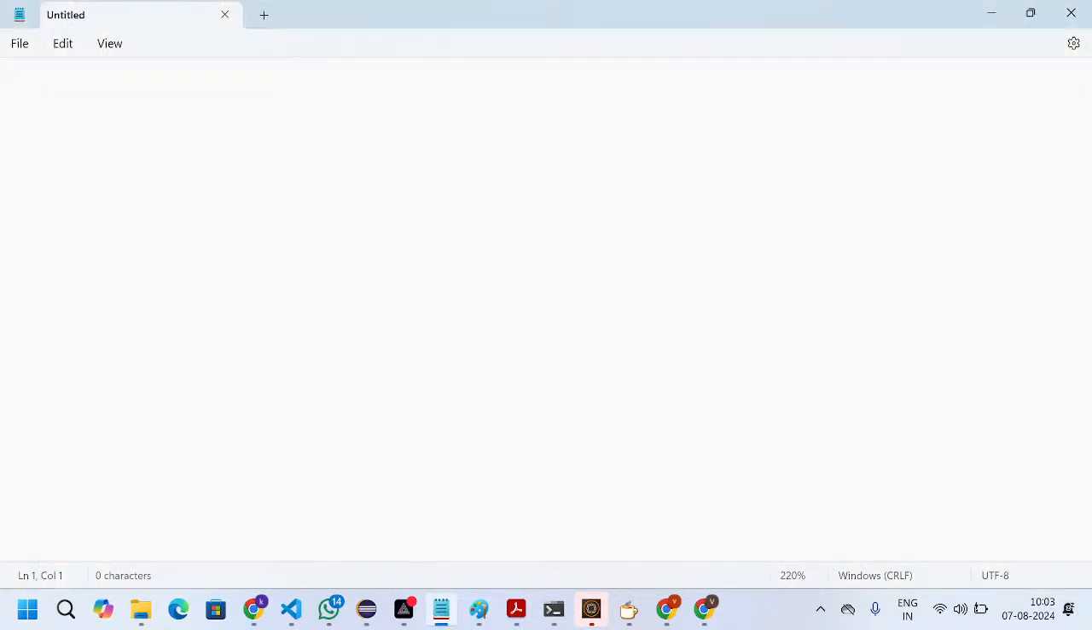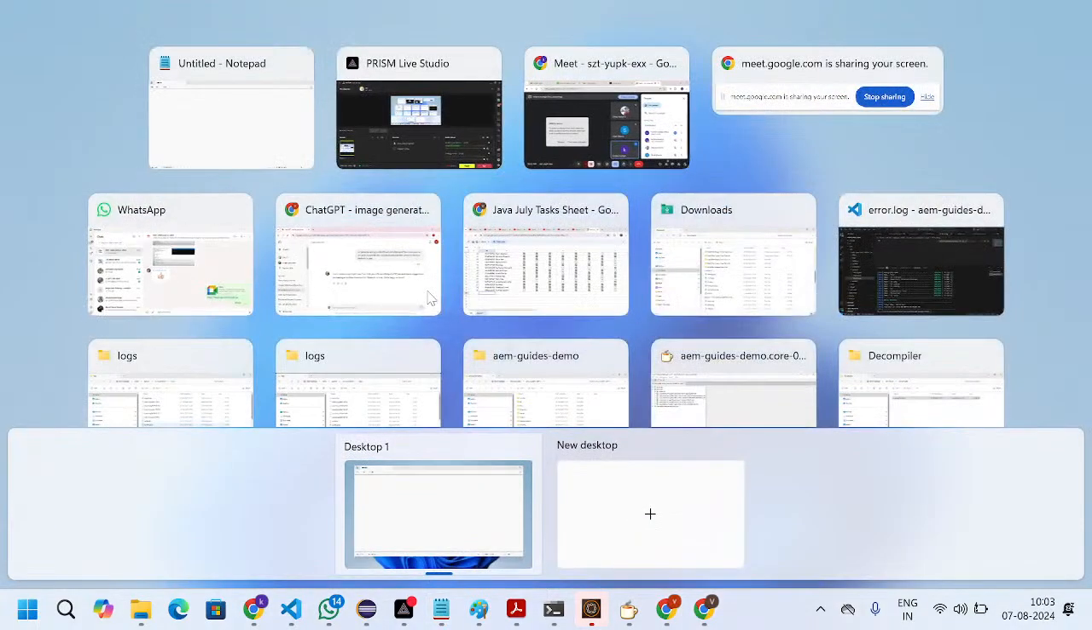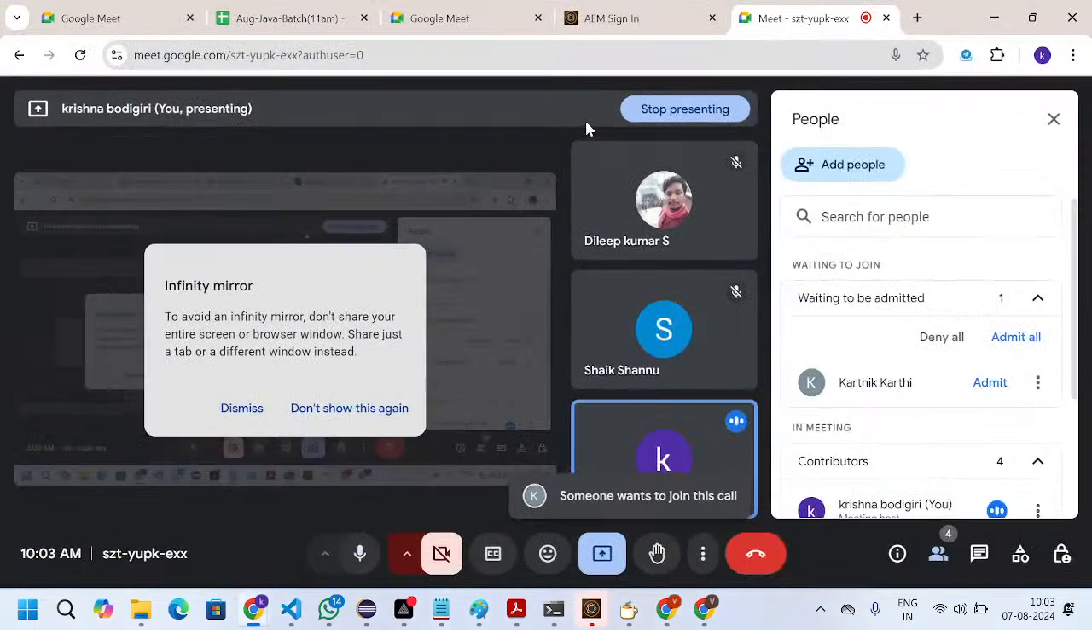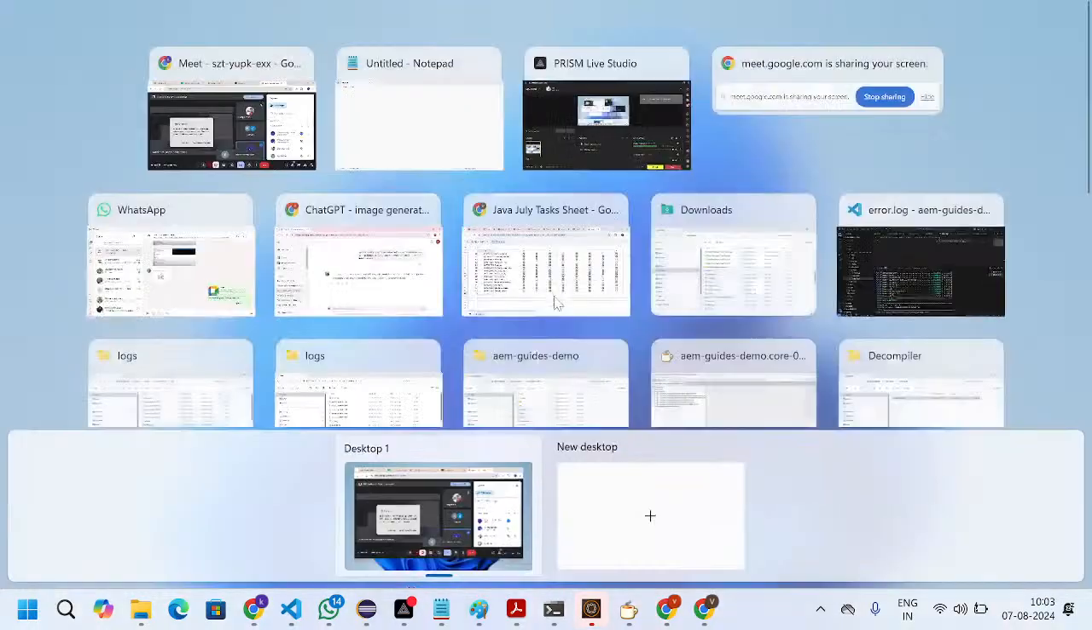Good morning, everyone. Today we'll discuss constructors. What does it mean by constructors? What is the need of constructors in Java? So these are the things we'll discuss right now.